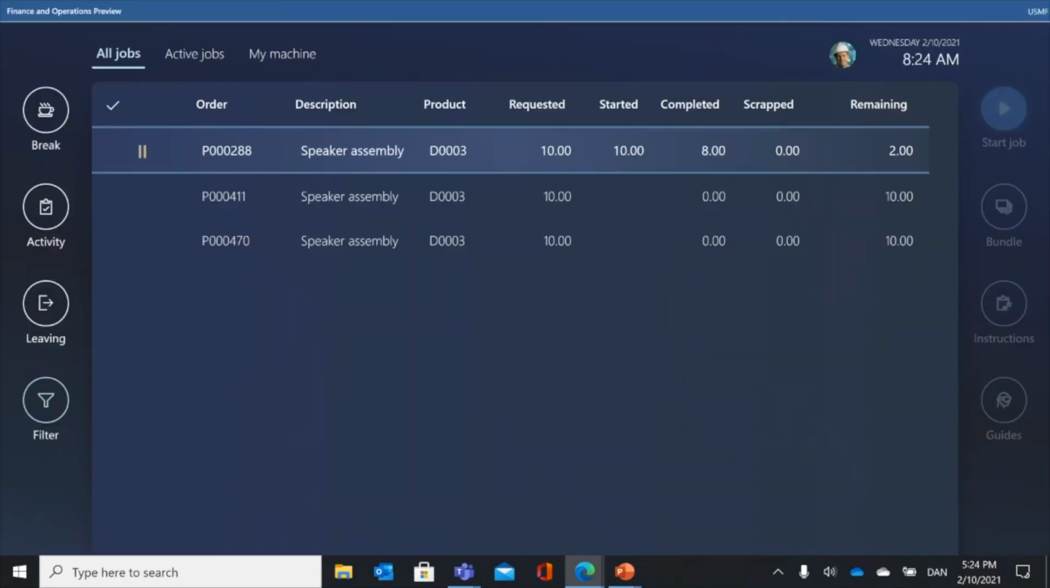This filter option is only available if it's explicitly set on the time and registration worker. So on the time and registration worker, there's an option to allow the worker to set the filter. So it's only available if the worker has this option set. That could, for example, be a team lead that you give this privilege. Other workers will not have it.